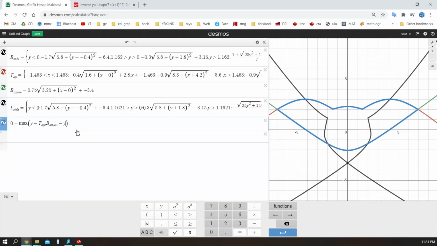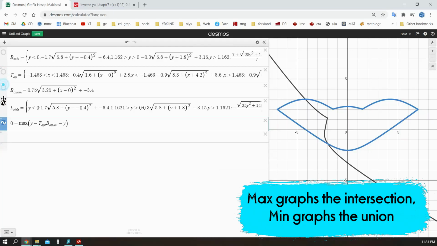Let's see what happens. Yep, you see, guys, it combined the intersection of these two functions. Maximum chooses the intersection and minimum chooses the union. That's why I am using maximum here.